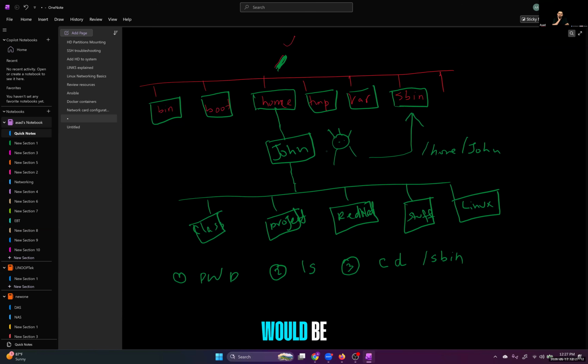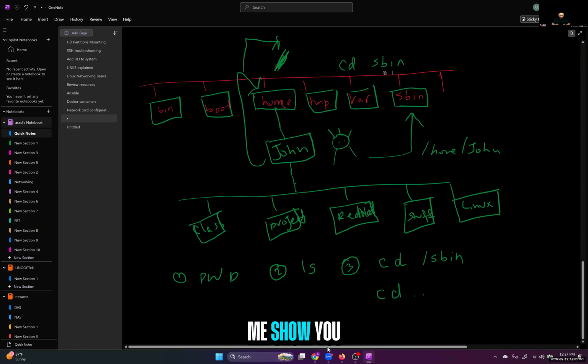The other one would be cd space dot dot, which would put John right here from John into home. And then one more cd dot dot would put him right over here at root. And then he can do cd sbin. Okay? That's a longer way. So let me show you what I mean by that.